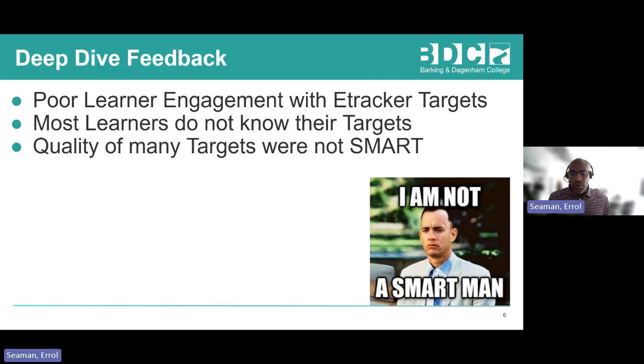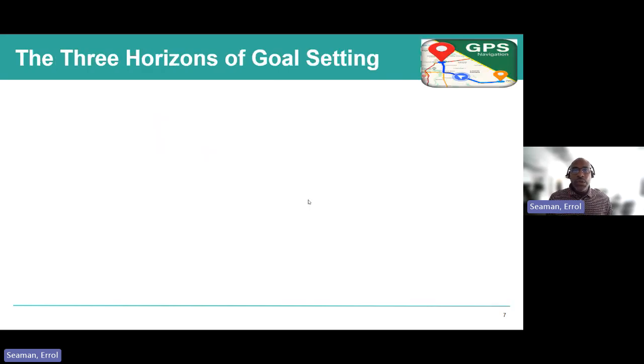So we need to make sure we're not being like Forrest Gump, as we put there, a little Wednesday bit of a laugh for you, but we want to make sure that we are setting targets in the right way. And a SMART framework is a simple guide in order to do that.